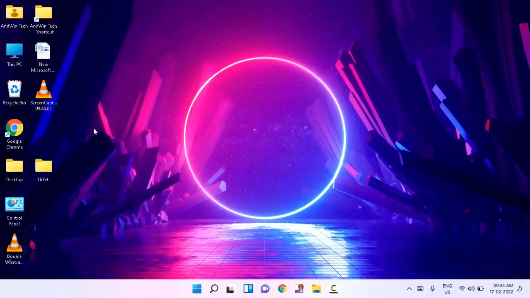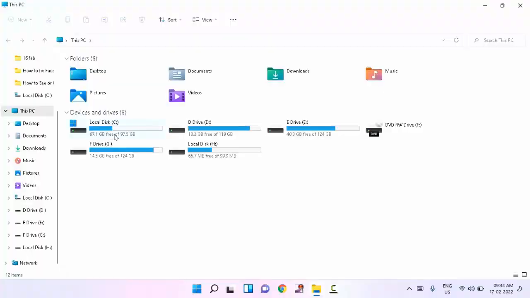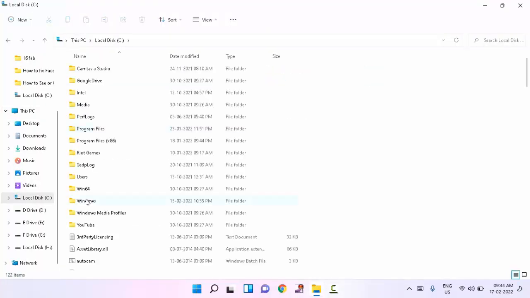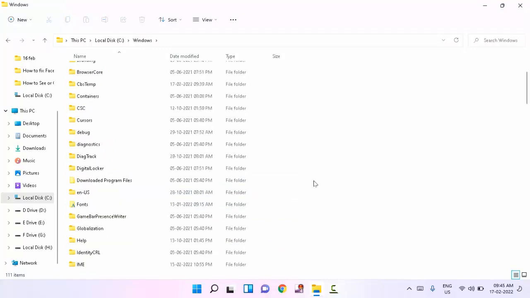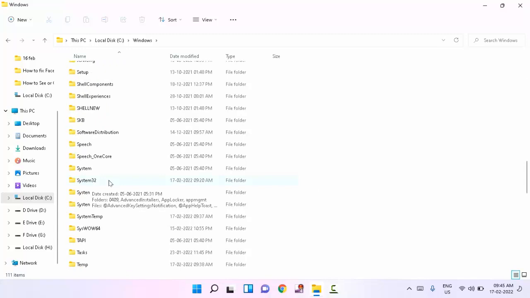Guys, if your Registry editor is not working or not opening, then I will show you how to fix this. First of all, you need to open This PC. In this you need to open Local Disk C. After that you can see the Windows folder. You have to double click on this. In this you need to search for System32. You can see here System32.